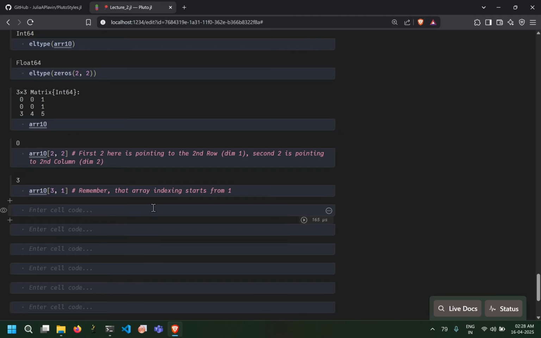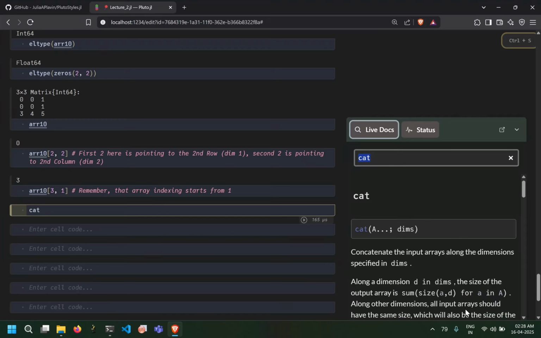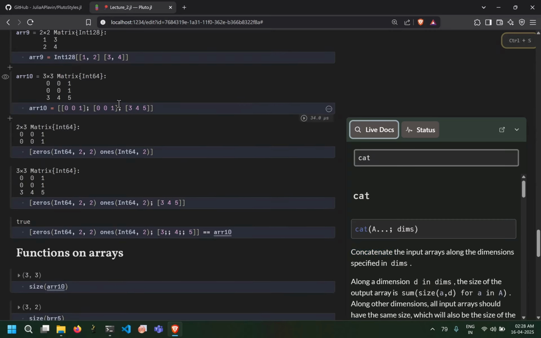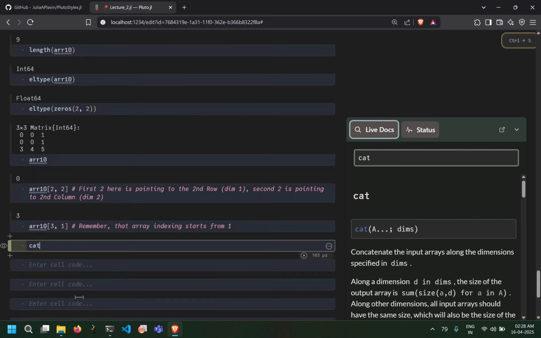Now let us look at another function, which is cat. This is for concatenating the input arrays along a dimension. We have seen how to do concatenation using one semicolon or two semicolons, but there is a dedicated function, and this will be very useful when we are using high dimensional arrays, say 10 dimensional arrays. In that case, using these functions can be more intuitive than using the semicolon method.